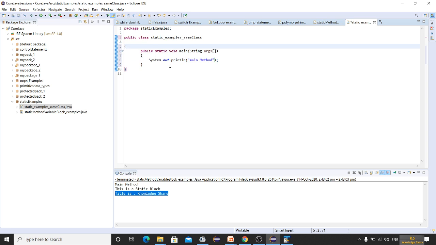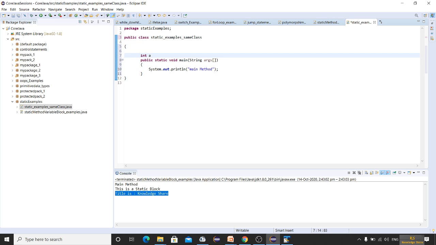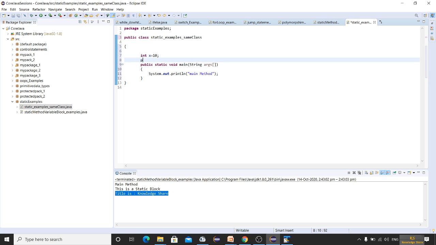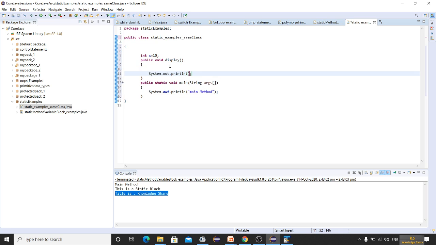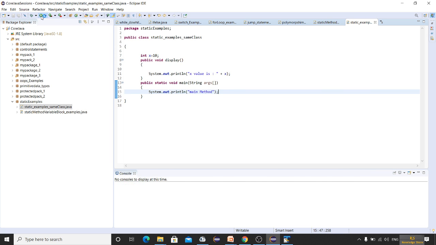Now let me create some variables here. int x is equal to 10. Okay, and I'll create a method, public void display, which prints x value is x. Okay, now let me run this program.